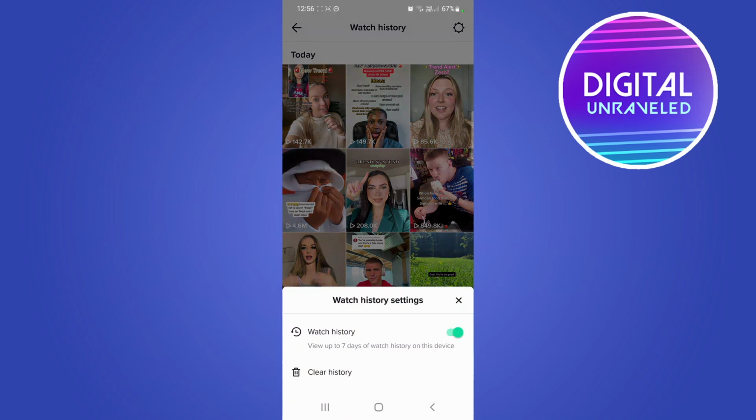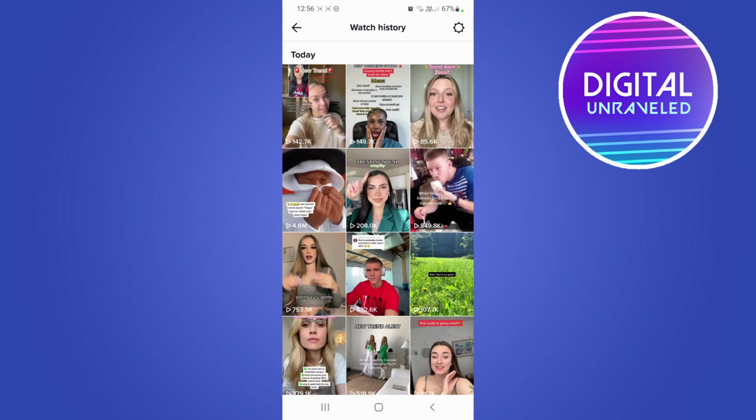You also have some settings here. You can turn this off if you want, so you can view up to 7 days of watch history on this device. You can also clear the history if you would like. And those are the two settings that you get. And that's pretty much all there is to it.